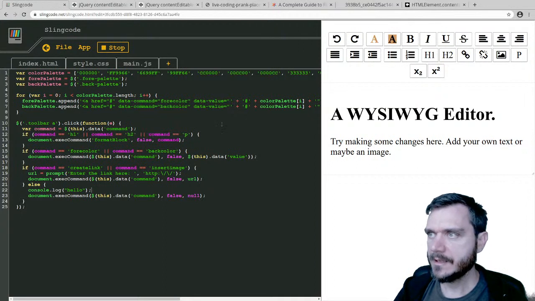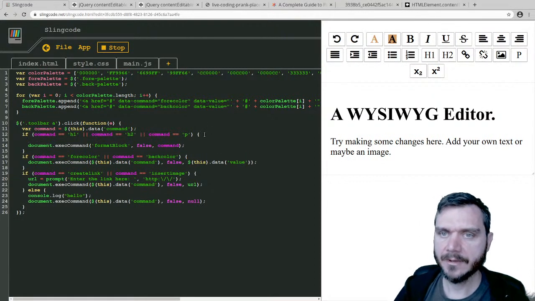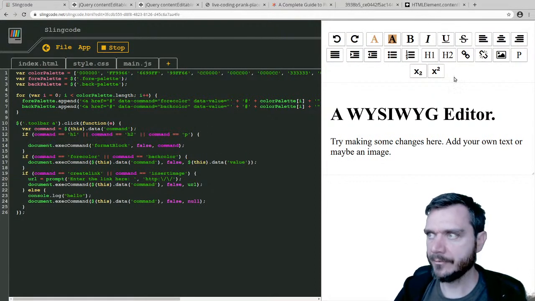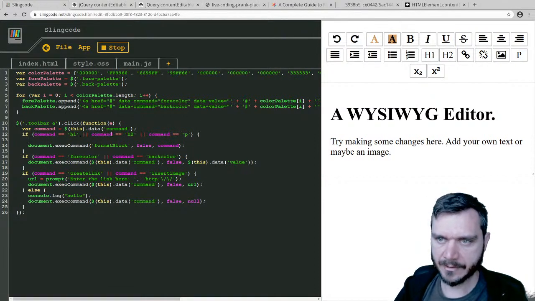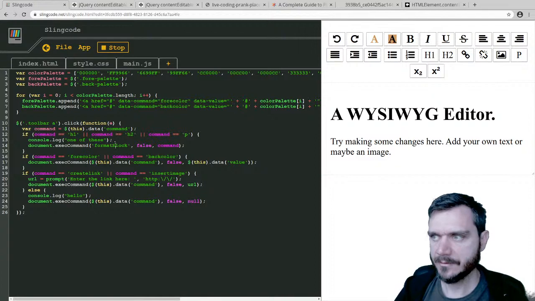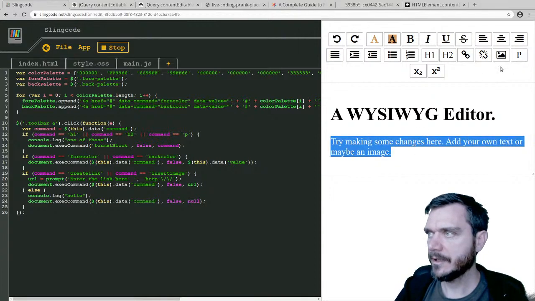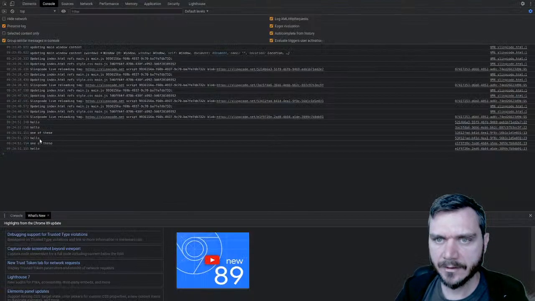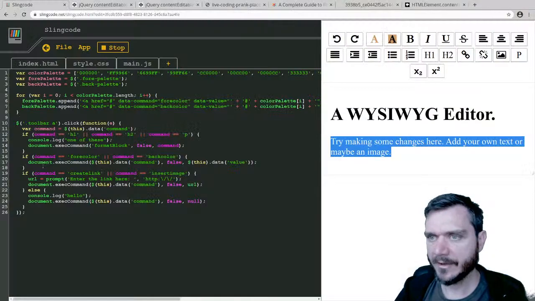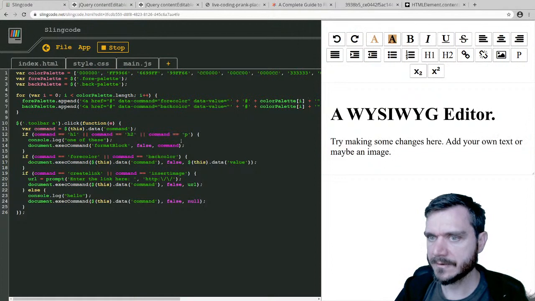And then we should see, when we click a button... Oh, hang on, okay, this part of the code will get run when you click P, H1 or H2. If command equals H1, H2 or p tag, then console.log one of these. So I'm going to save that, and then I'm going to try it. Click P, and what happens on the console? Hello, hello, one of these. So yeah, it is firing off, but it's just not doing the exec command.